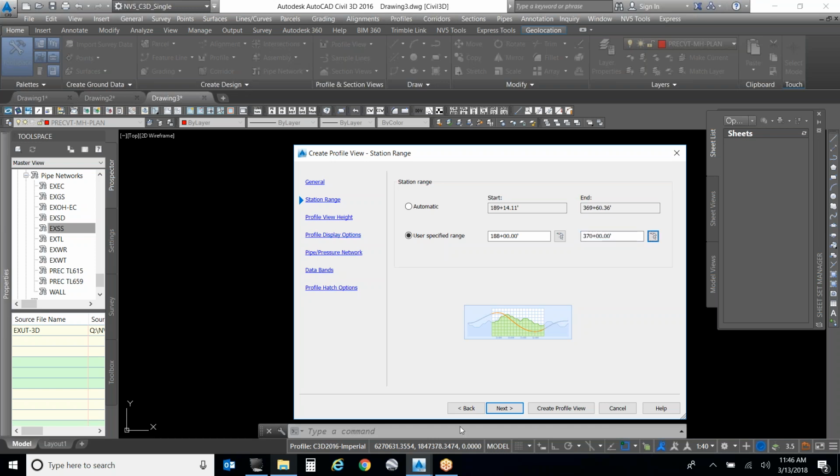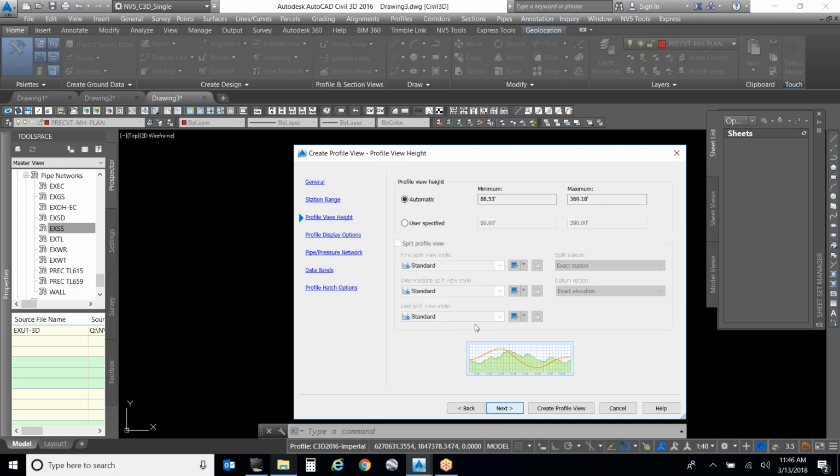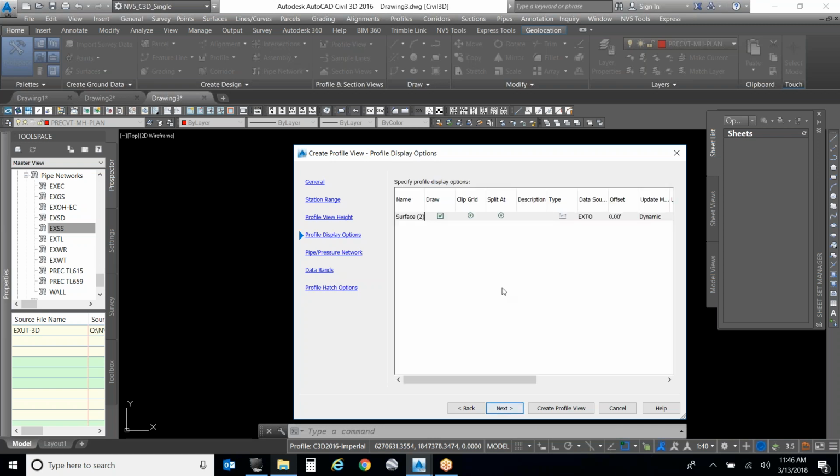So that's good enough. We'll do the same thing for elevations. Make sure you do user specified. And lo and behold, it actually picks pretty good user specified ones. We typically want to go about 20 feet below our minimum and 20 feet above our maximum. And the program kind of picks that up automatically. So we'll go to next.